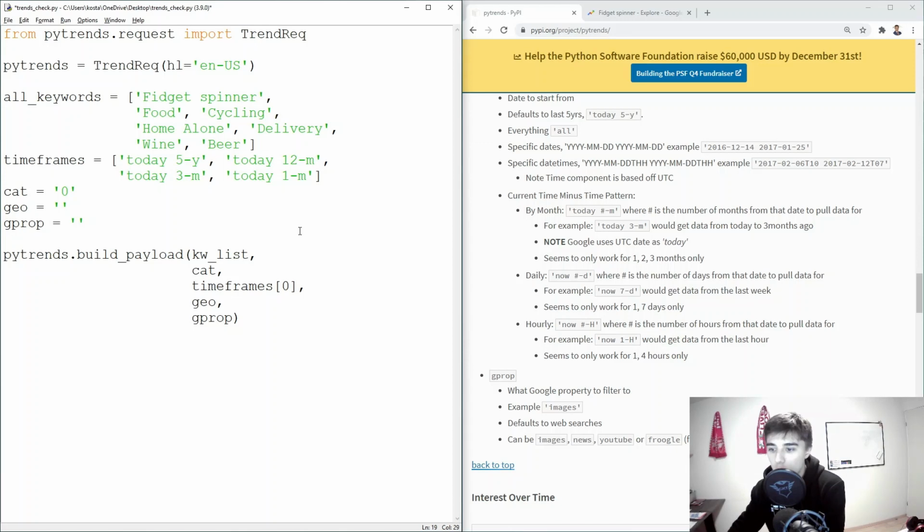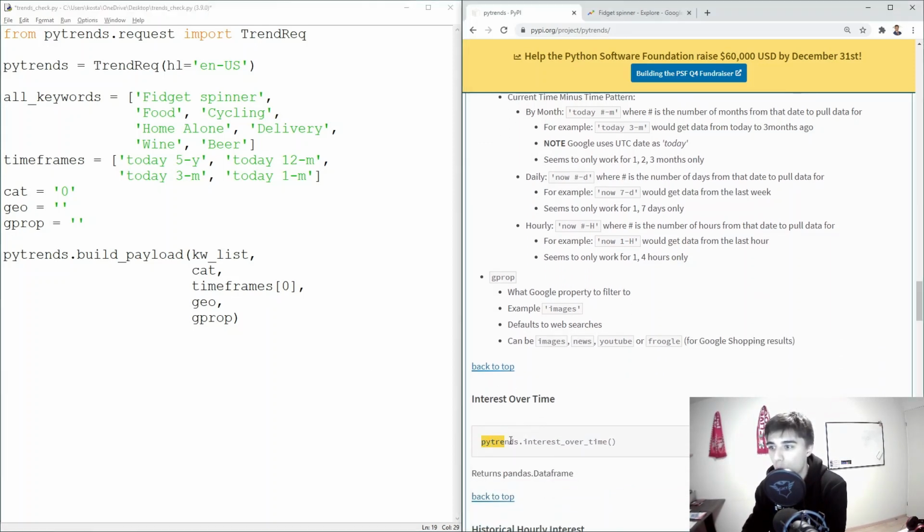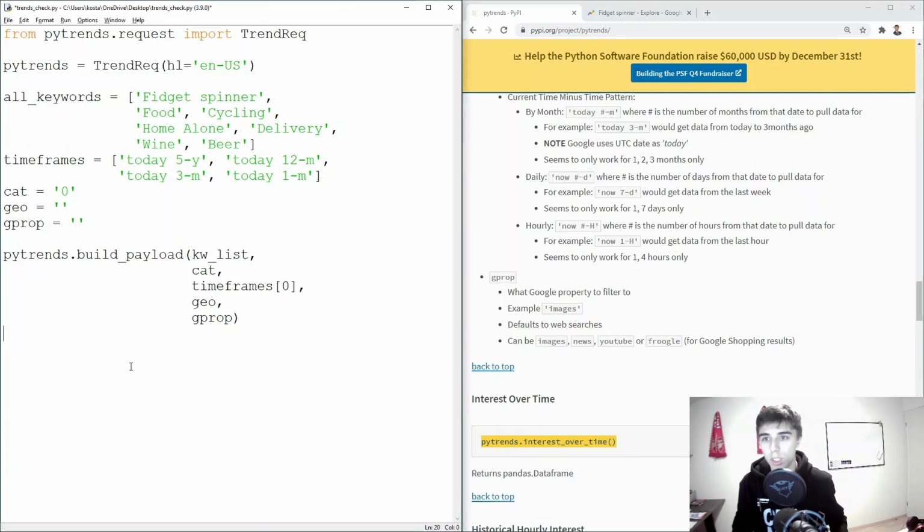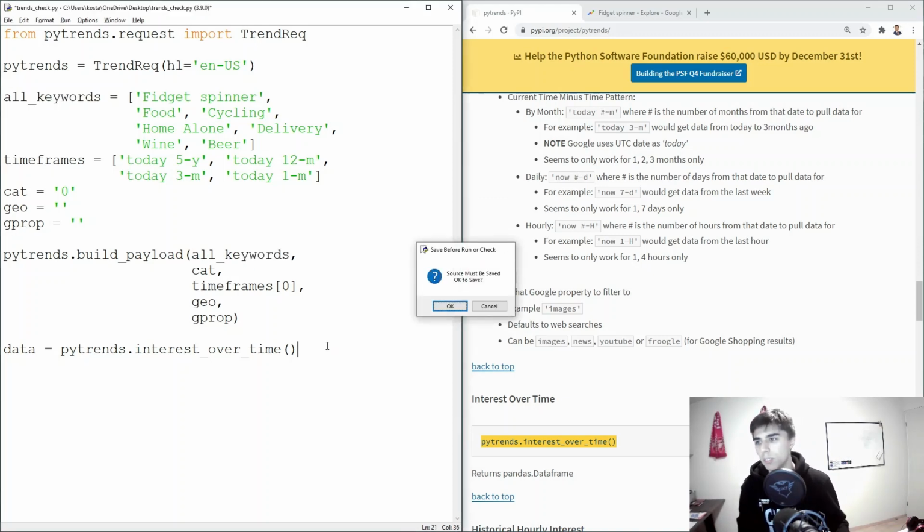All right. So now, how are we going to run this to find the interest over time? Here it's mentioned pytrends.interest_over_time. Let's store that into data. But now keep in mind that our list at the moment is all keywords. So if I use this one, well, let's see what happens.